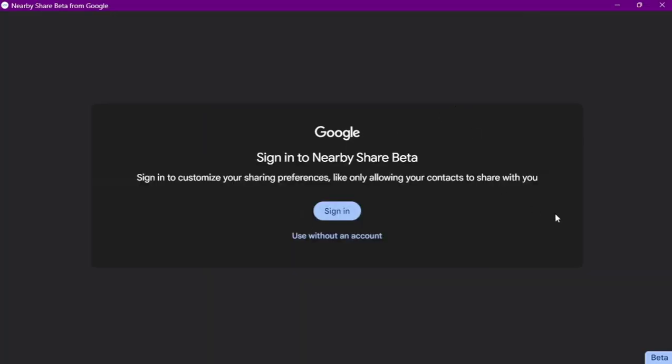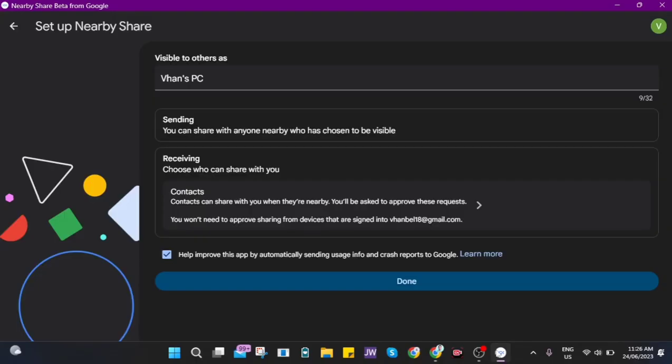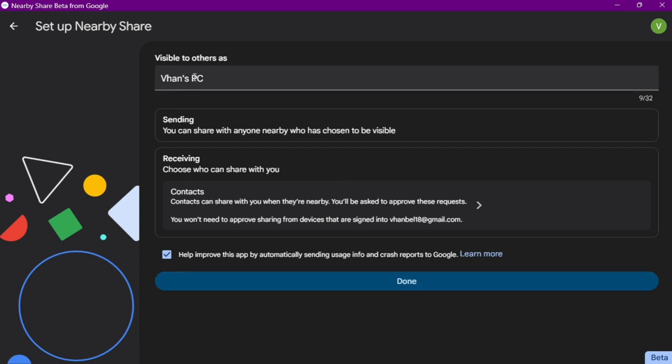Now, once you're done, you will find the options right here. But for this sample, I just want to click the sign in. And as you can see right here, you will now have to set up your account. You can change your name right here. For example, I want to change this as this one.